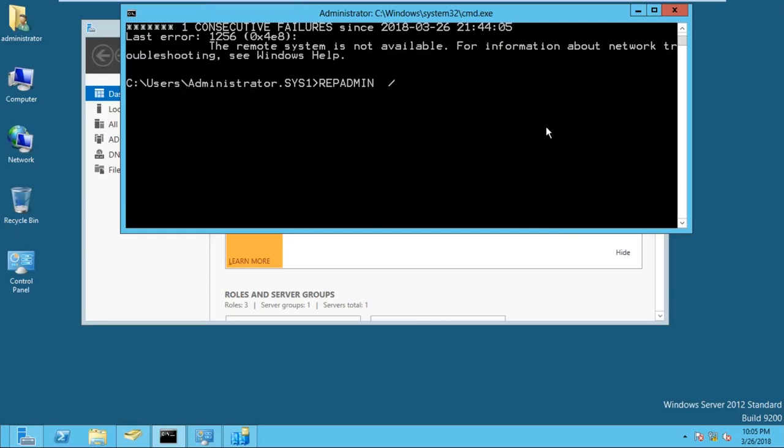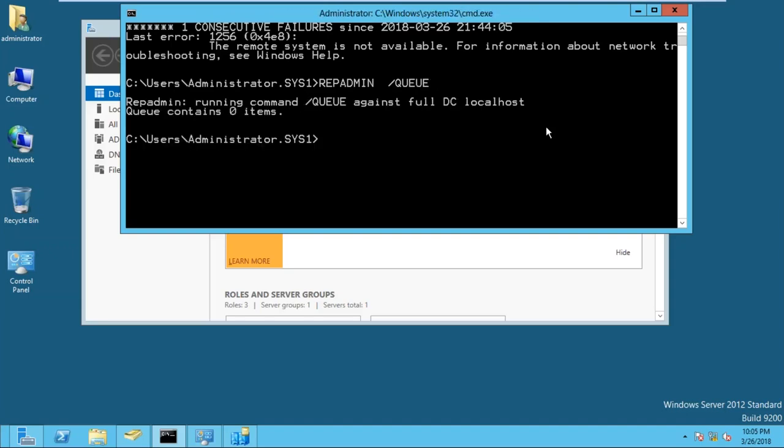Then the last one, repadmin /queue. See here, there is no failed request. The item count is 0, which means there is nothing waiting in the queue. All the servers are replicated with our DC here.